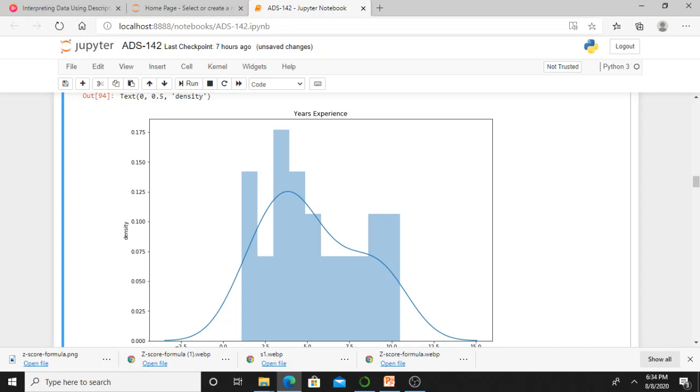Now I will use a distribution plot for years of experience before converting into Z score. And you can see the shape of the KDE curve remains the same. This is my KDE curve, isn't it? Earlier I plotted this KDE curve for the Z score of the years of experience column. Now this is the KDE curve in the distribution plot. This KDE curve is the same as the KDE curve of the Z score values.